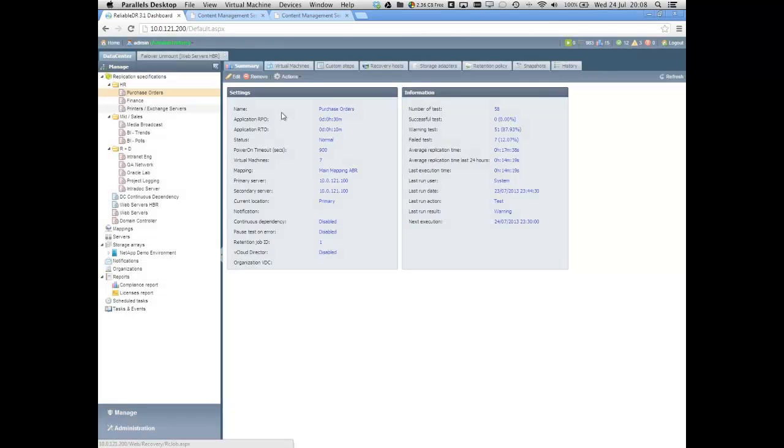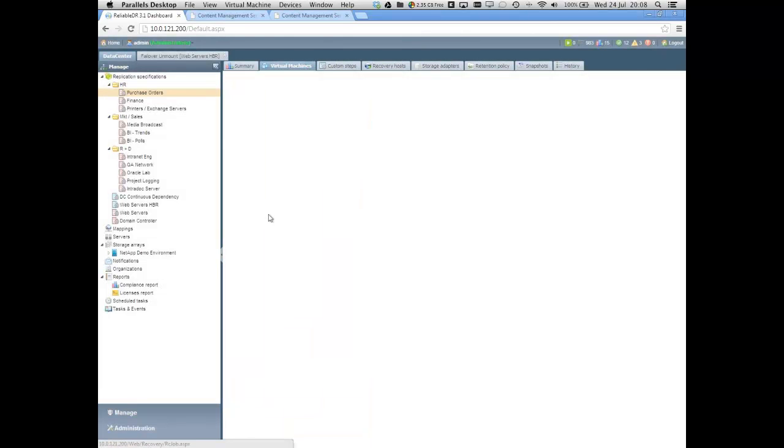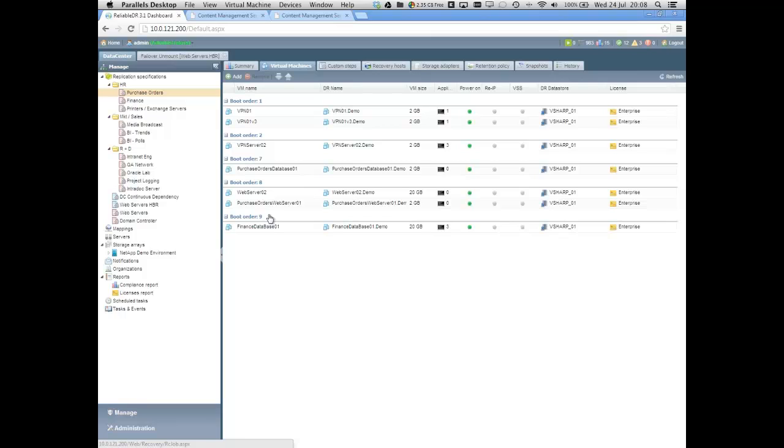Just to show you, and I'll leave it on this screen, this is a slightly more complicated job, but it'll give you an idea of different boot orders, different things. We have different amounts of jobs, different tests, different configurations for each individual one.